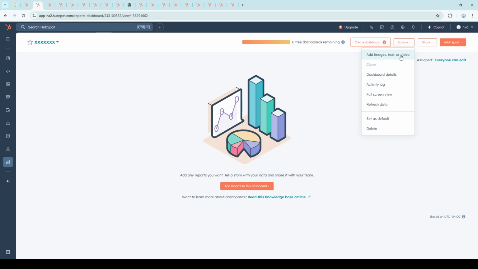Through these steps, you've not only set up your HubSpot dashboard, but also customized it to best reflect your unique requirements. Whether starting anew or refining an existing setup, the power of HubSpot dashboards lies in their adaptability and the clarity they bring to your data insights.